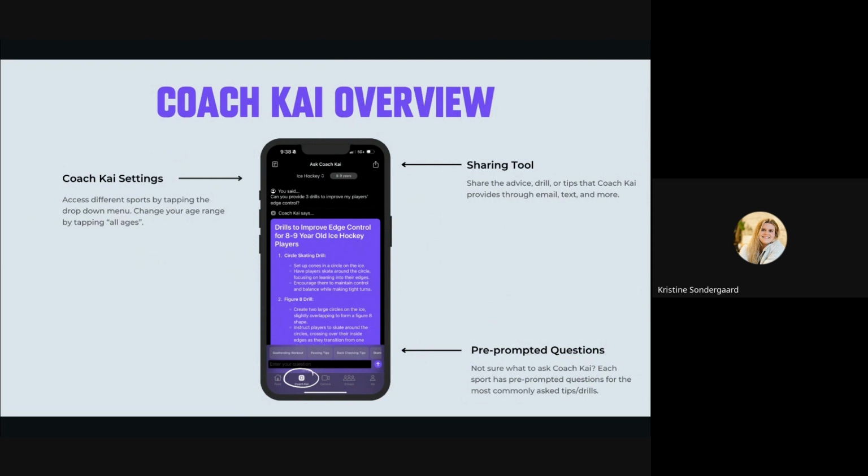Once you hit a question or you've typed in your own question, this sharing button will show up at the top, and then you can email it, you can text it. It has all of the native Apple sharing options, and it will copy what Coach Kai says, so everything in this purple box, and send it in an email or a text or anything like that. You're essentially copying Coach Kai's answer.